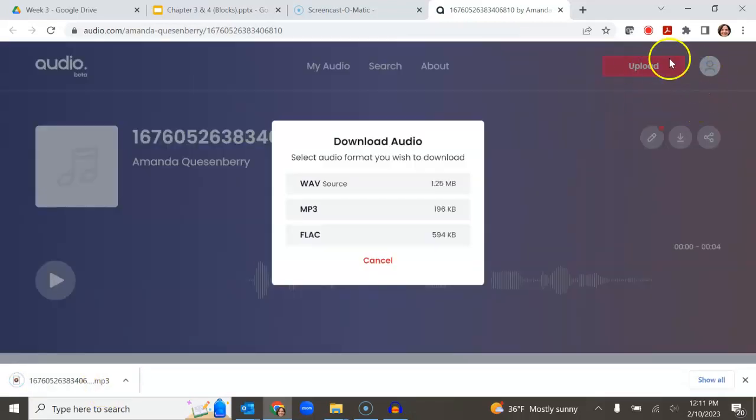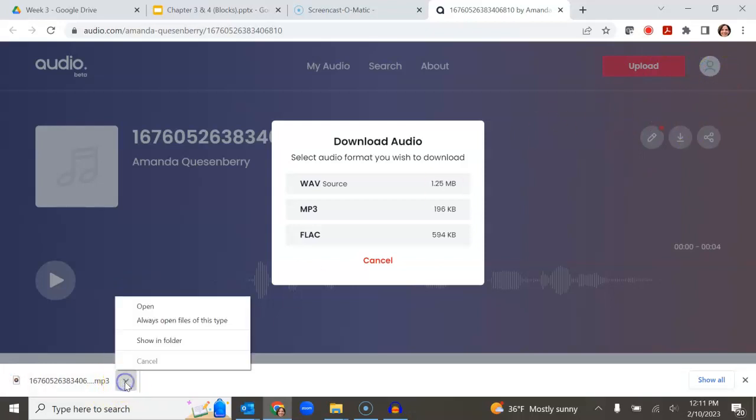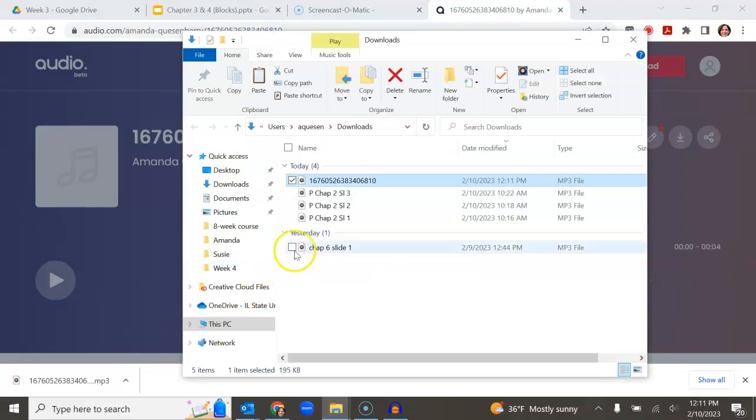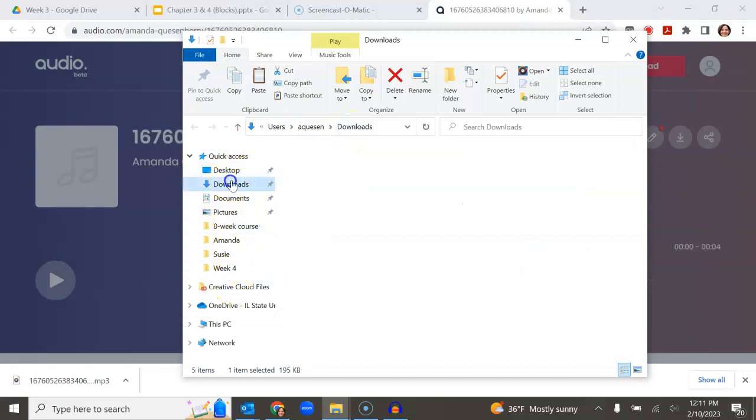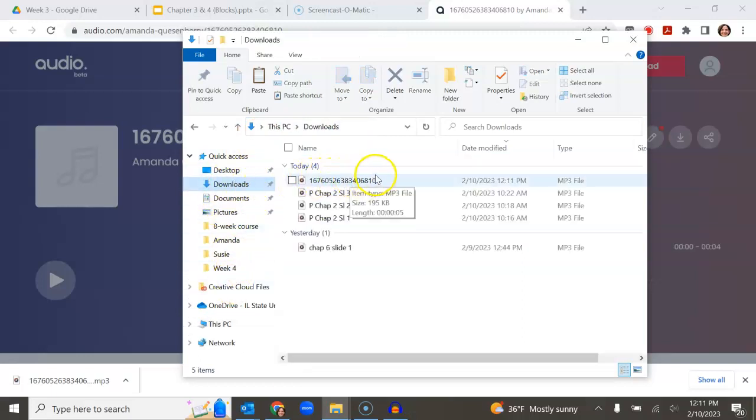On Beth's, it showed up in the corner and she had to click a little folder. For me, this is how it looks. I click on this arrow and click on Show in Folder. So here you see my Downloads folder. You may not have your Downloads folder set to come up right away, so you may have to go over here to the left and click on Downloads. This is the file that I just downloaded, all right?